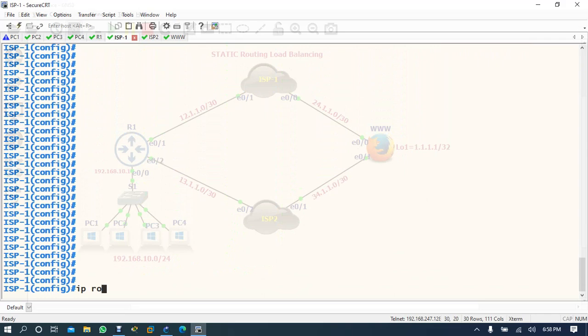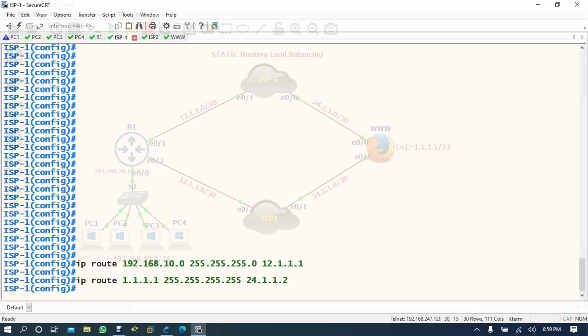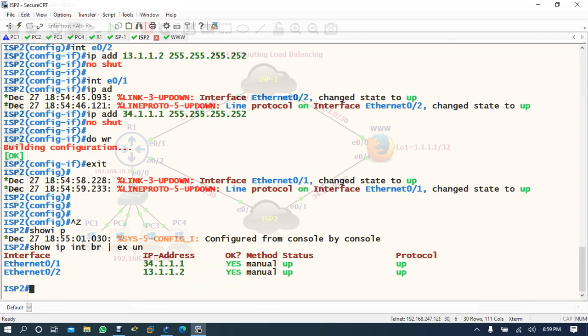ISP1 will configure IP route 12.1.1.1 and then again IP route 24.2. This is the ISP1 configuration. Now the ISP2 configuration.